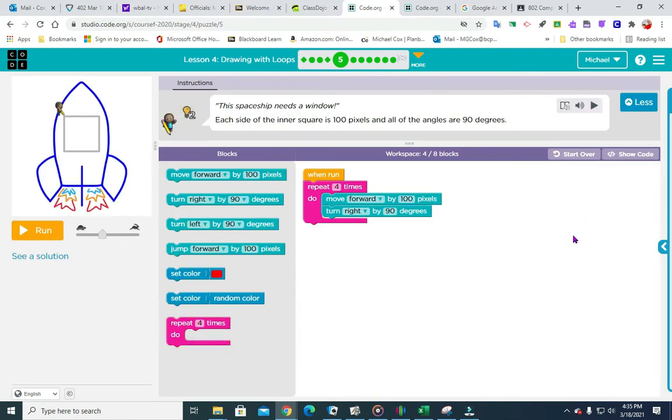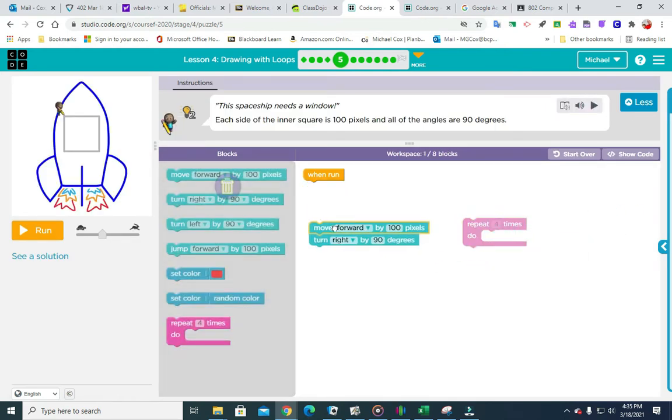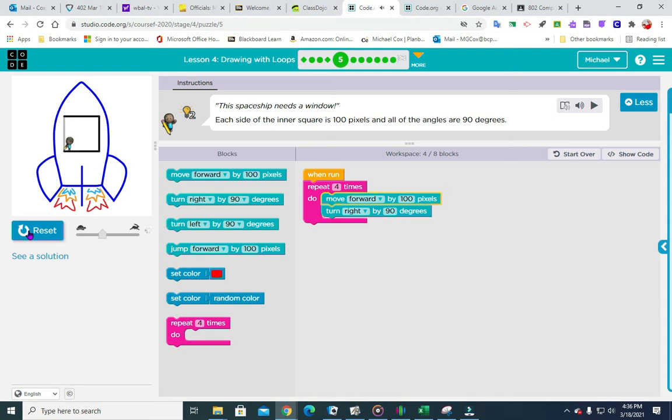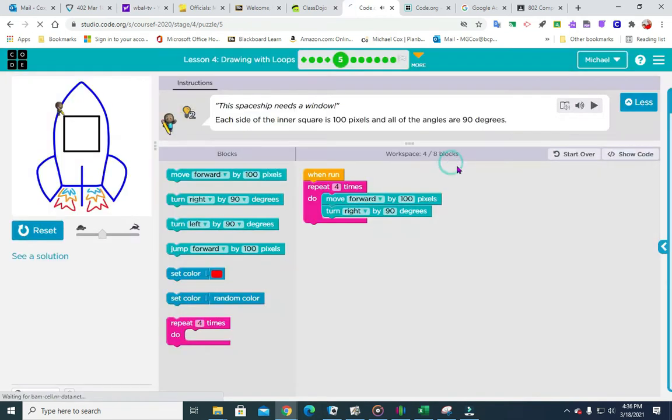And she just told us what we're going to do, okay? So you have these blocks already installed. So you're going to put the repeat block in, move forward, and turn right by 90 degrees. And hit run. Continue.